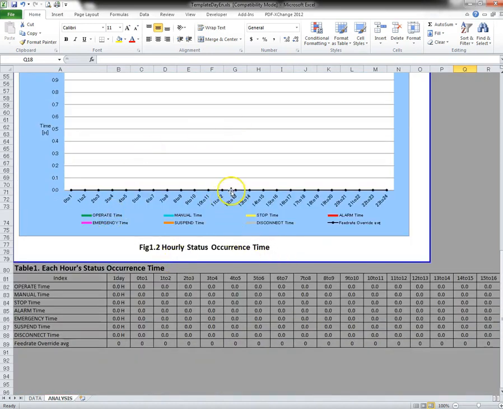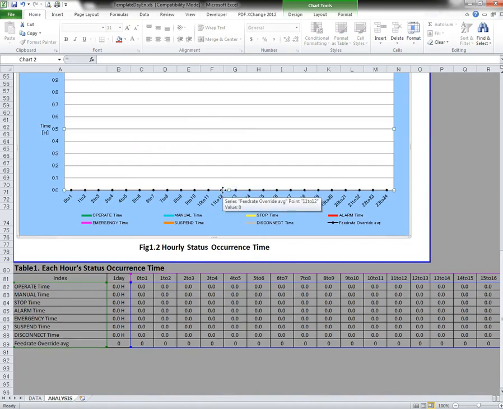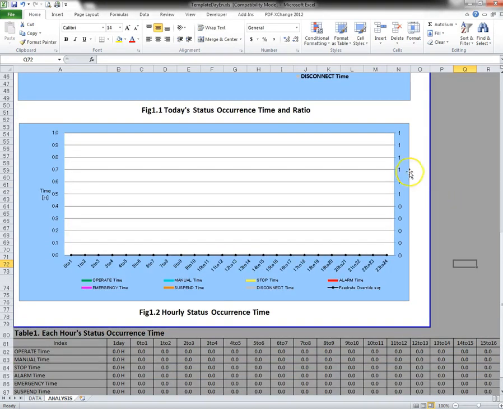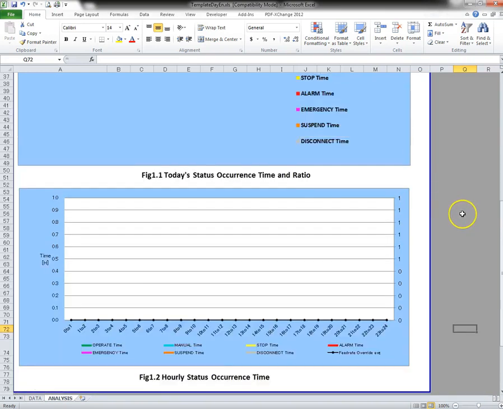I'll also change so that this data being collected is on the secondary axis. So instead of time-based, this is going to be percentage-based over here.